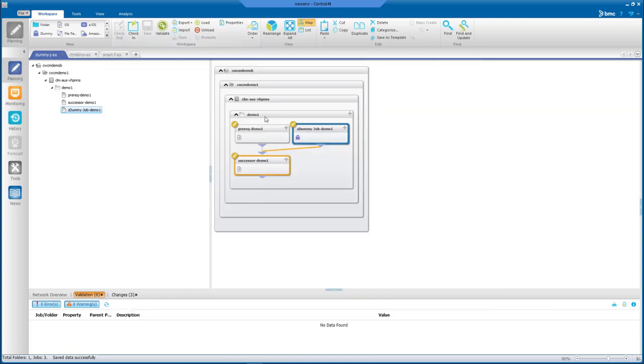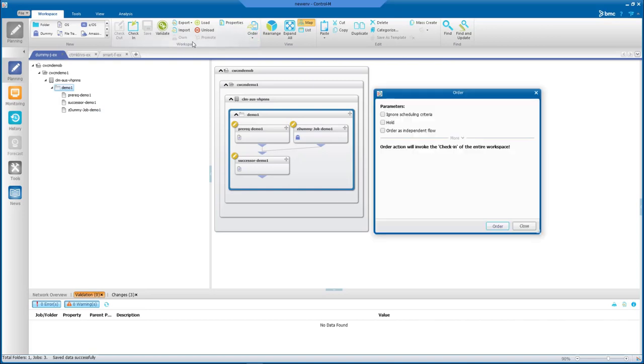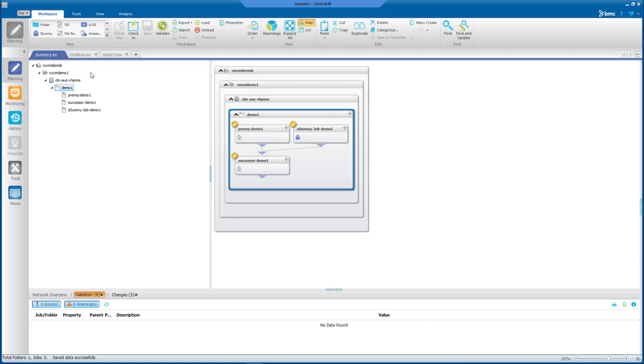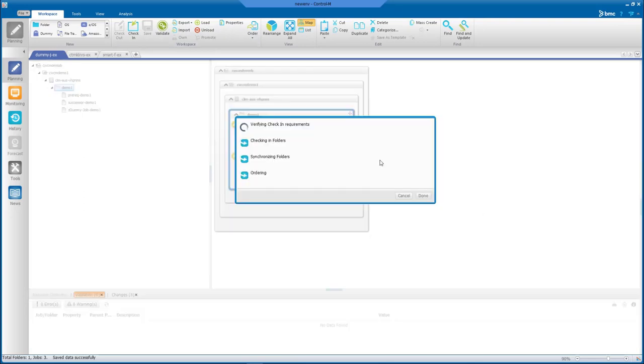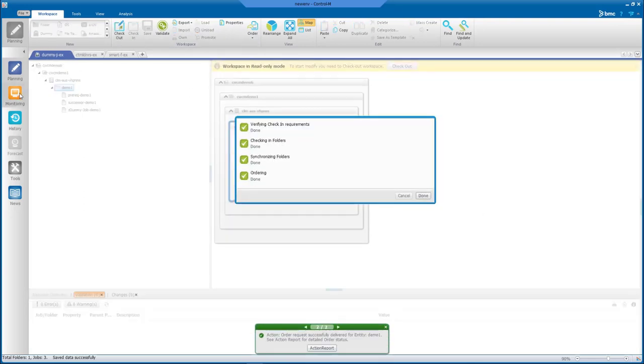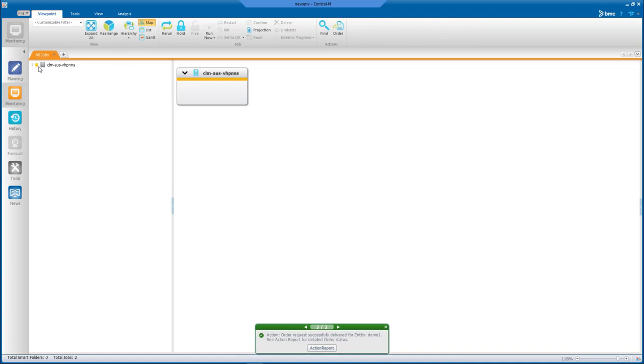Let's order this folder and see what happens. When ordering, make sure Ignore Scheduling Criteria is not checked. If it is, this will order all jobs regardless of the scheduling you've set. So let's order this and move to the monitoring domain to see how this works.